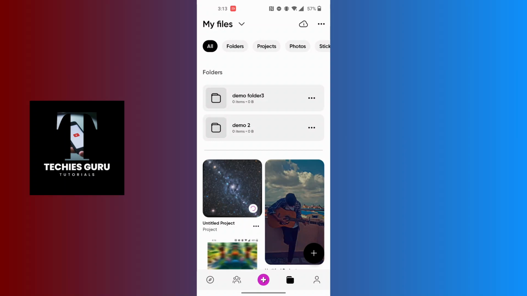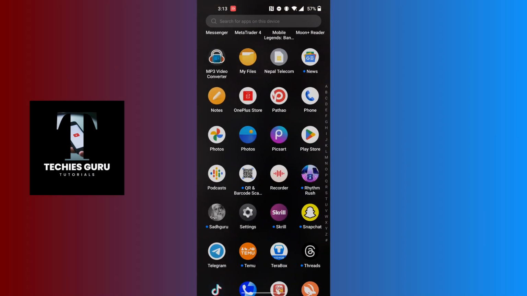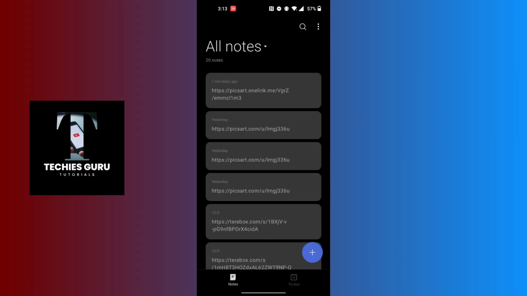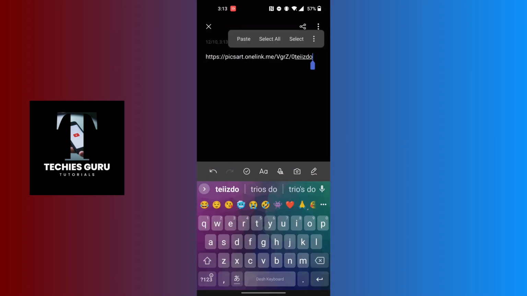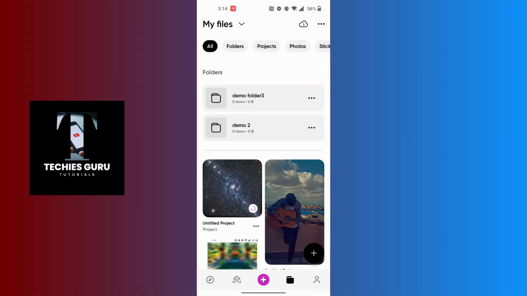Now, in order to paste it to the person, in order to share it, guys, I'll be just pasting it on the notes of the phone, but you can paste it wherever you like, or to whomever you like on the social media or through mail. So I'll be pasting on notepad. You can see, guys, this has been pasted over here, and this way, guys, you'll be able to copy the folder link in Picsart.